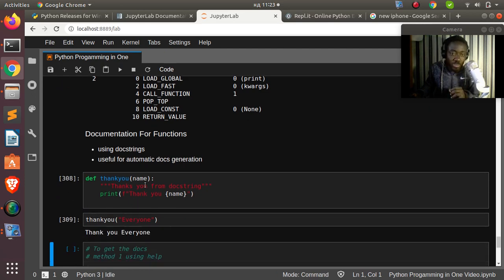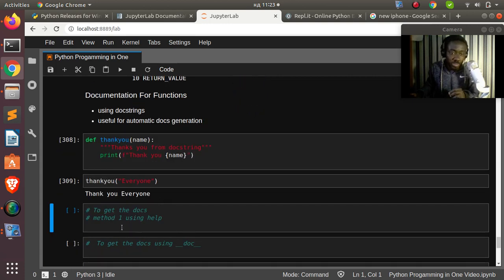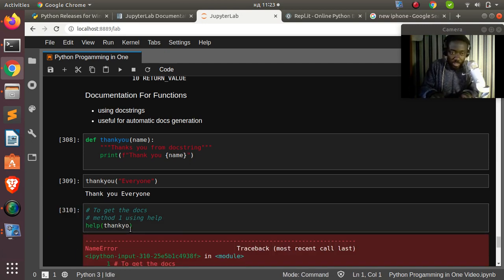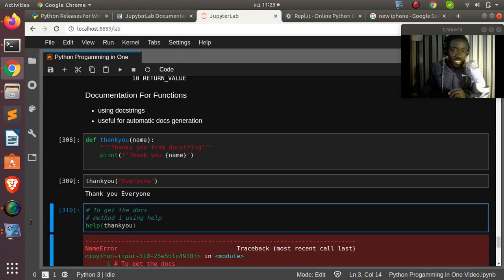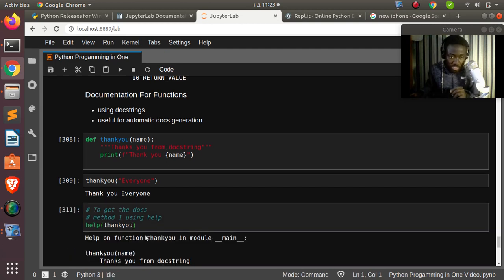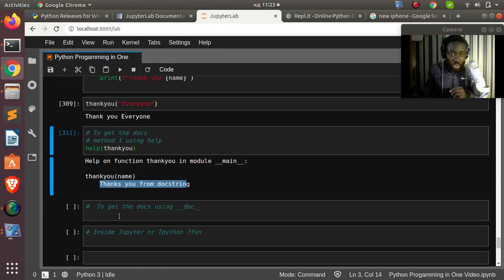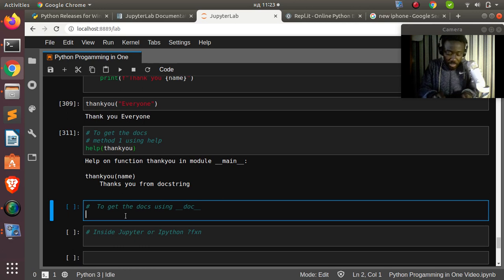But in case I want to get the documentation for this particular function, what does this function do? The first method is to use help. I can just go with this help function and pass in my thank you function, which I defined. It prints the thanks from docstring. So: help on function thank_you, then thank_you, then thanks from docstring. This is the same thing here. This is the first method. The second method is to use this option of the function that we had.